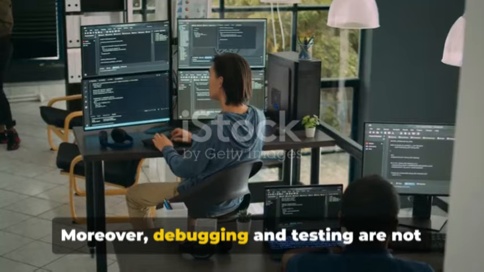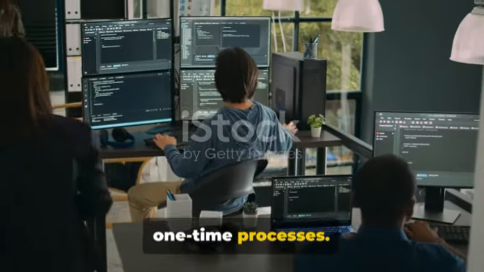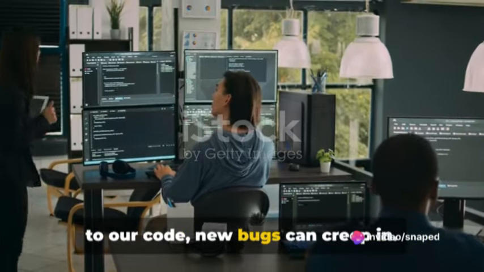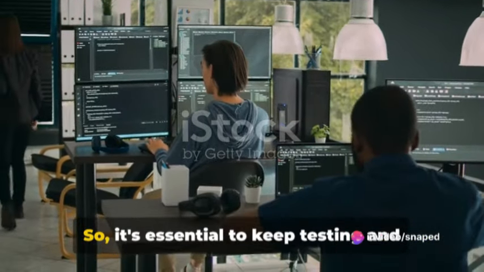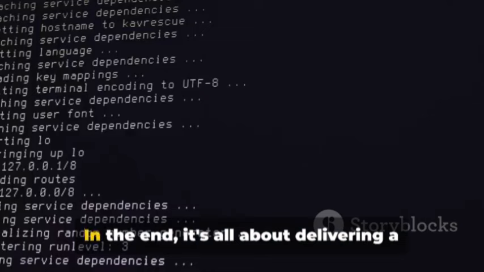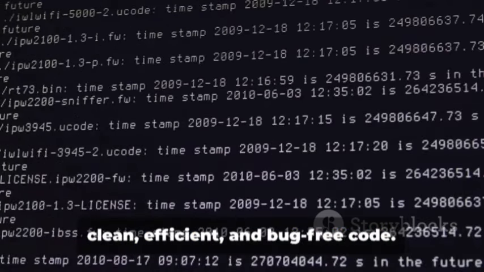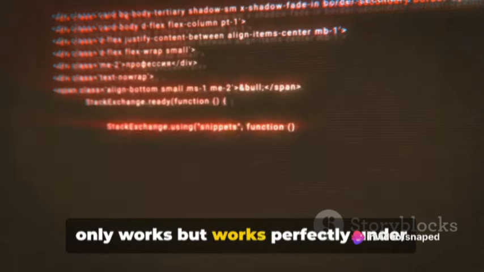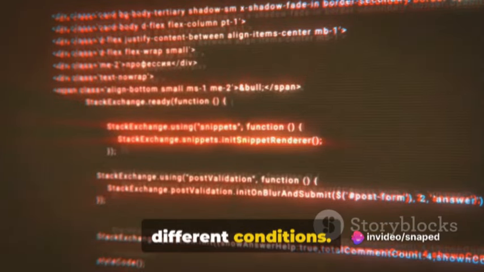Moreover, debugging and testing are not one-time processes. As we add more features or make changes to our code, new bugs can creep in. So, it's essential to keep testing and debugging regularly. In the end, it's all about delivering a clean, efficient, and bug-free code. It's about creating a program that not only works, but works perfectly under different conditions. Remember, a well-tested program is a reliable program.